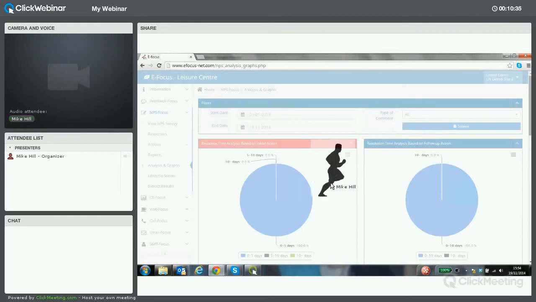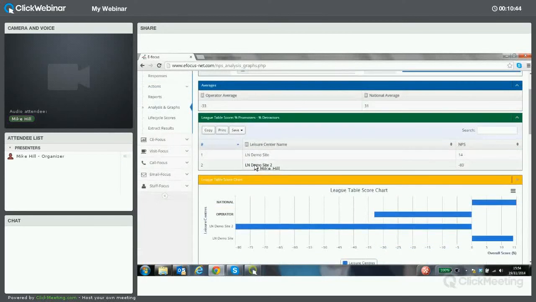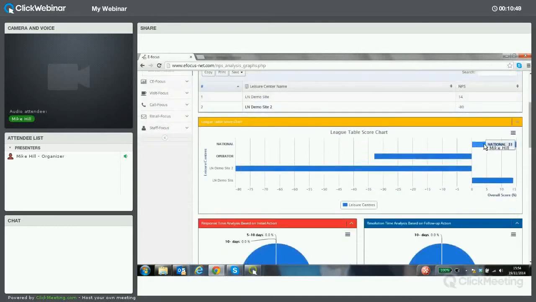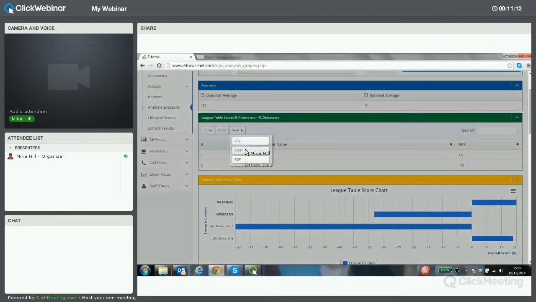First of all, we'll get a league table and where we sit within it. This will be shown because it will be bold. So here we have the league table and we're second, so we're in bold black here. Underneath that, we have a score chart showing us the national average, which is based on all operators within the platform that are using the NPS service. The operator average is the average across all leisure centres within your operator. And then we have the individual leisure centre NPS scores. Again, all of these charts can be printed and downloaded. Same with this league table, we can copy, print, or save this into a CSV, Excel, or PDF file.